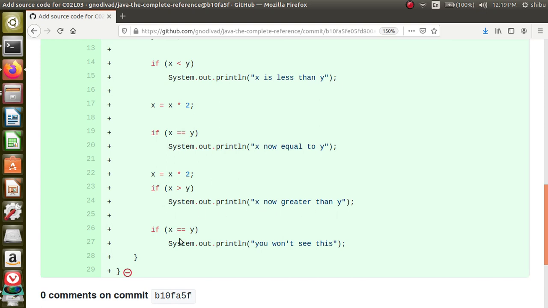After that it is again testing if x equal to y. Now the value of x is 40 and y is 20. Now this one fails, so you won't see this. That means nothing is printed. So only 3 statements will be printed.